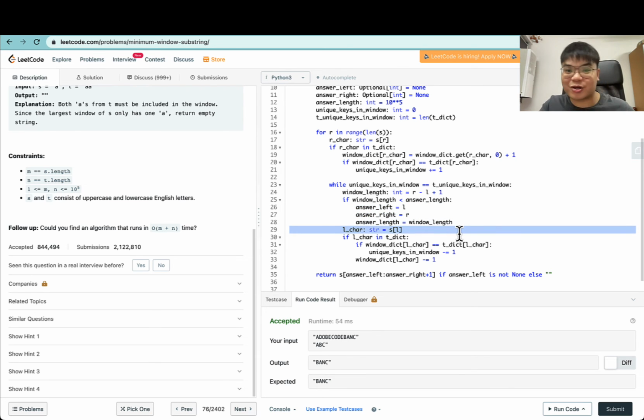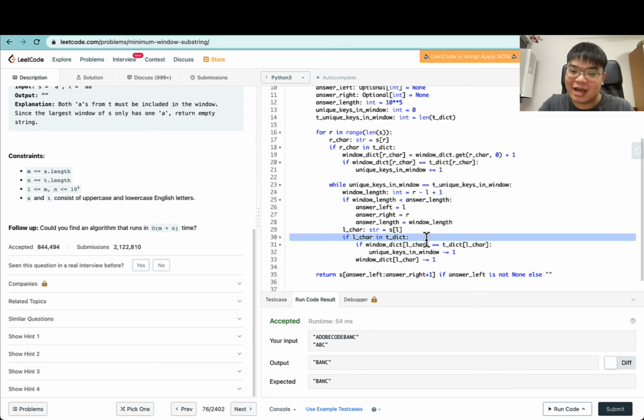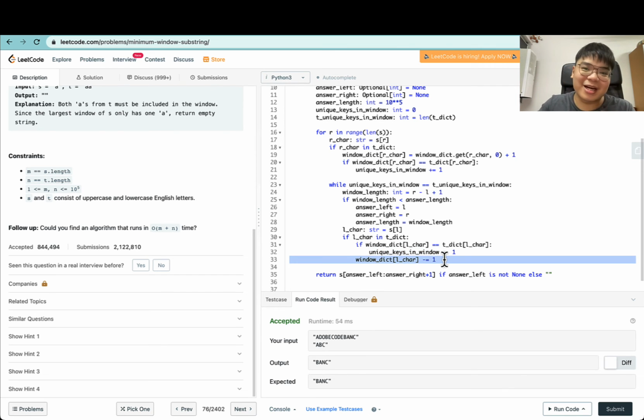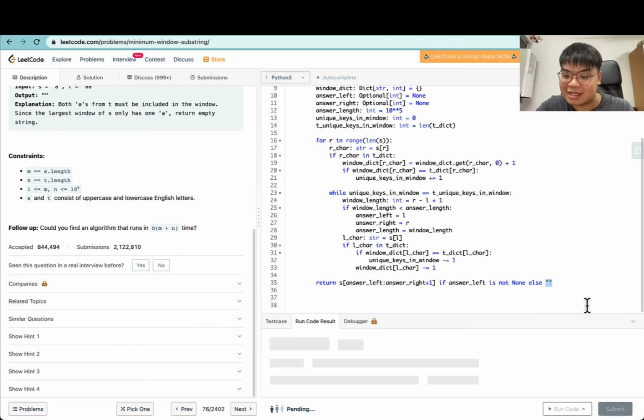And once done, we try to shrink the window by setting the left character to the leftmost character in the window. And if this leftmost character corresponds to one of the characters in T, and it also happens that before decrementing it, we just have enough characters for this T window over here, then we will decrement unique keys in windows, because it means that after you pop this character, the window is no longer valid. And we decrement the count in L char. And if the answer exists, then we will just do string slicing of answer left and answer right. Otherwise, we return an empty string if there are no valid sliding windows.